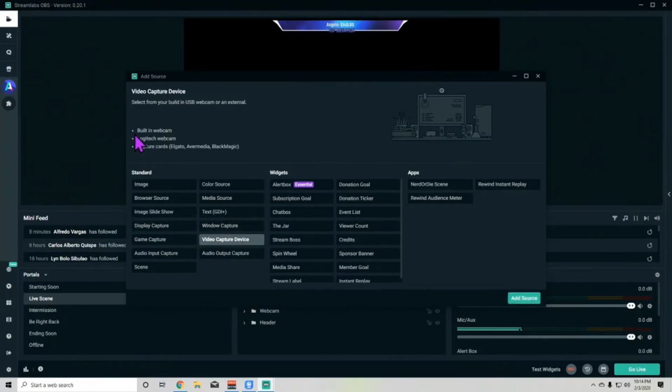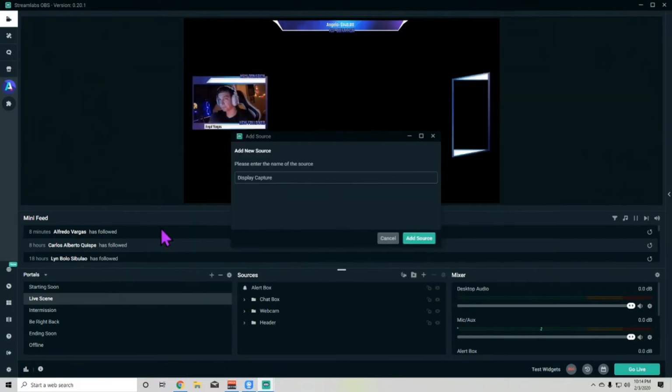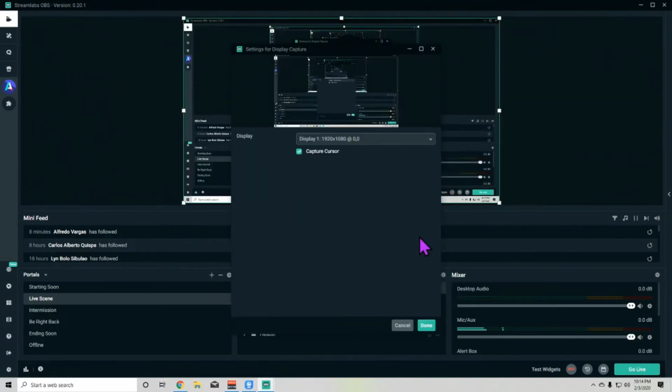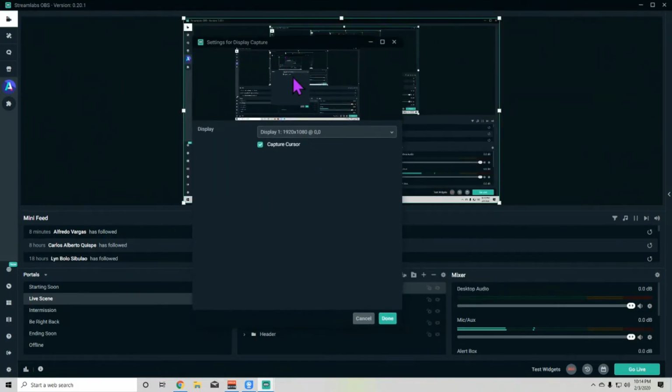So it actually says right there, capture device or whatever it is. I only have the one computer, so I'm going to hit display capture and add source. And then it brings me to this menu right here. Now, if you have two monitors, it'll give you the option to either show the monitor that you're currently on, or there'll be one right underneath it that says the other monitor. I only have the one monitor, so this is all I can show.